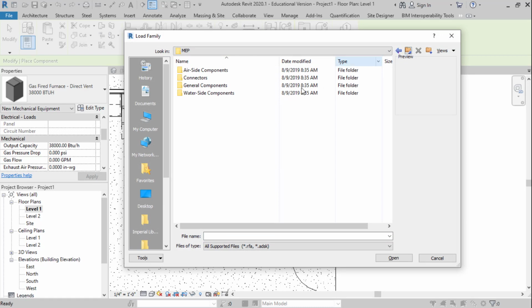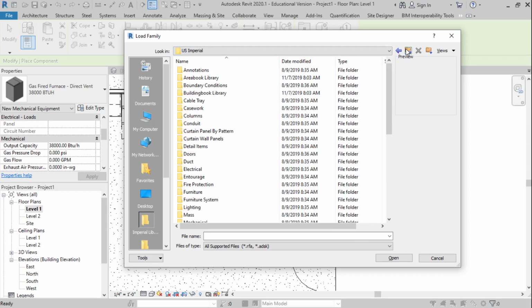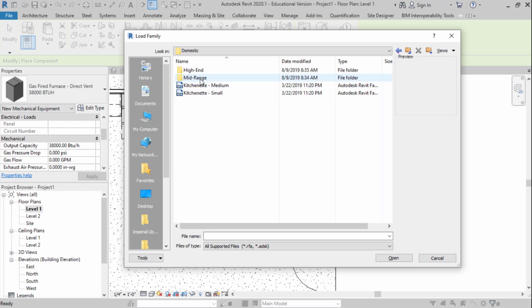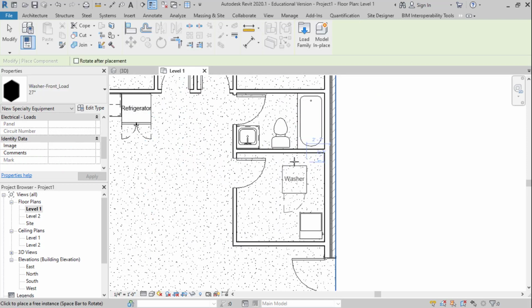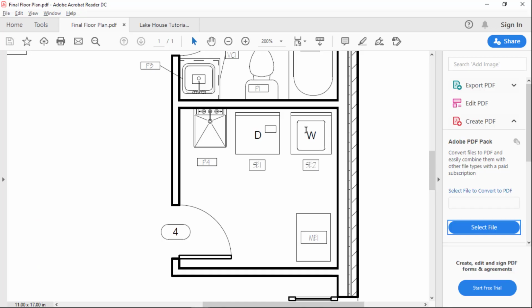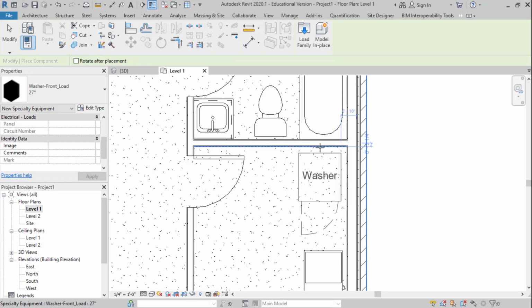So let's go to specialty equipment, domestic, and then we've got our washer. You can do a front load or a top load. Take your pick. Doesn't much matter to me. So our washer needs to be on the right. We're just going to go ahead and place that with some spacing.